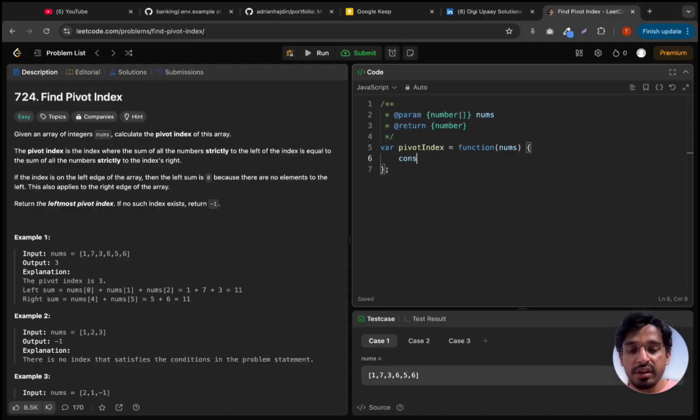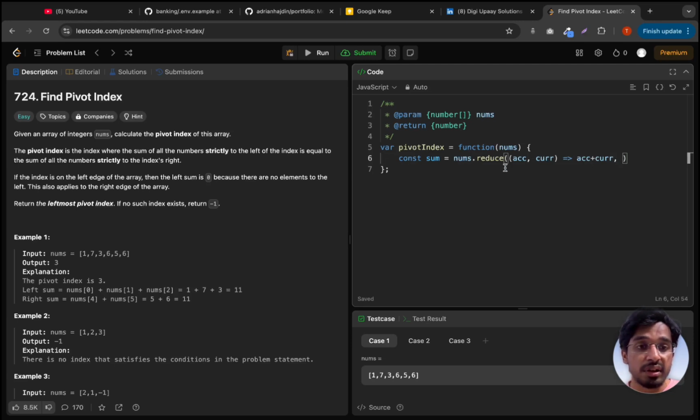Let us get started by calculating the sum of the entire array. I'm going to use the higher order array method called reduce, which will take in the accumulator and the current value as input parameters, and then we just need to add those values for every iteration it makes. So nums.reduce, the first parameter is the accumulator and the second one is the current value. I can just call this current. All we need to do is add the accumulator and the current value, and the initial value of the accumulator is 0.